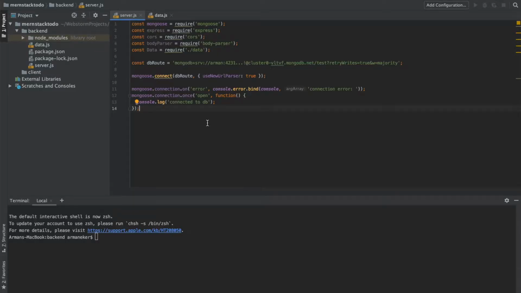In the previous video, we used Mongoose to connect to our Mongo database in the cloud. The connection was successful, and now it's time to continue to build our API and our endpoints.